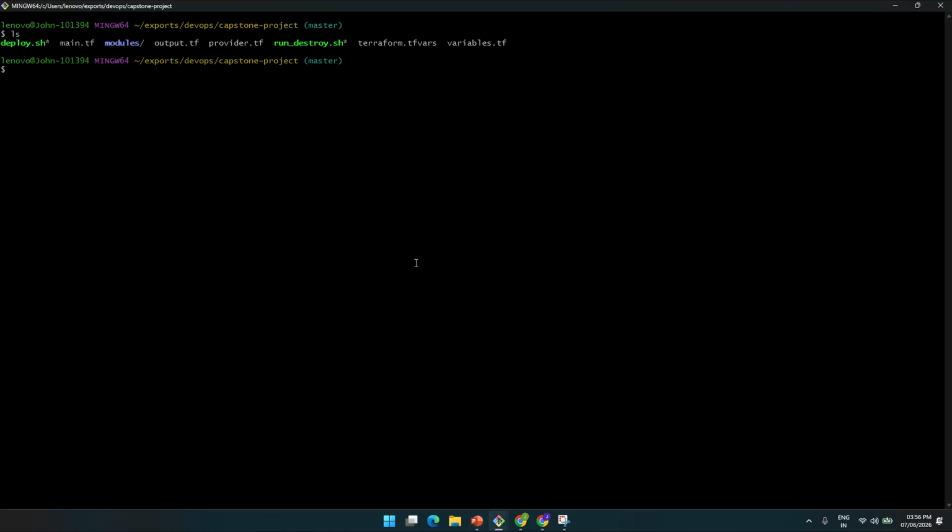Let me guide you through the architecture of this project. So this is my project folder, Capstone Project. I'll explain the basic architecture of this. This starts with the custom VPC, which provides network isolation. So this is the root folder, main.tf, output.tf, provider.tf, everything inside the root folder. Inside the root folder I have another folder called modules. So let me show you.